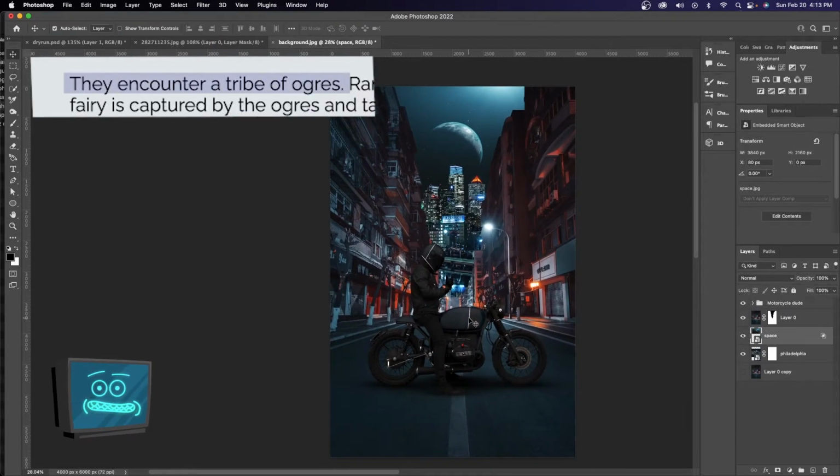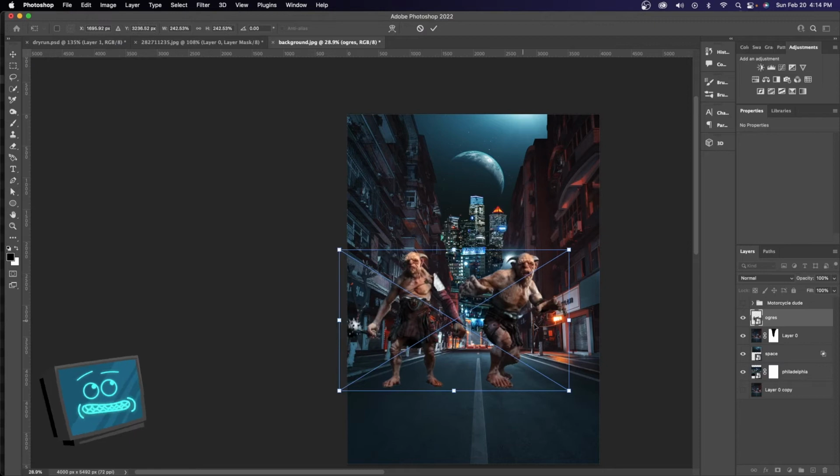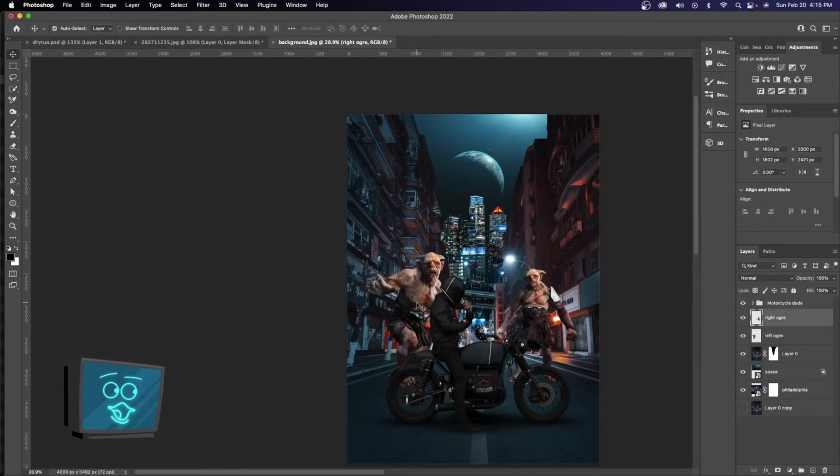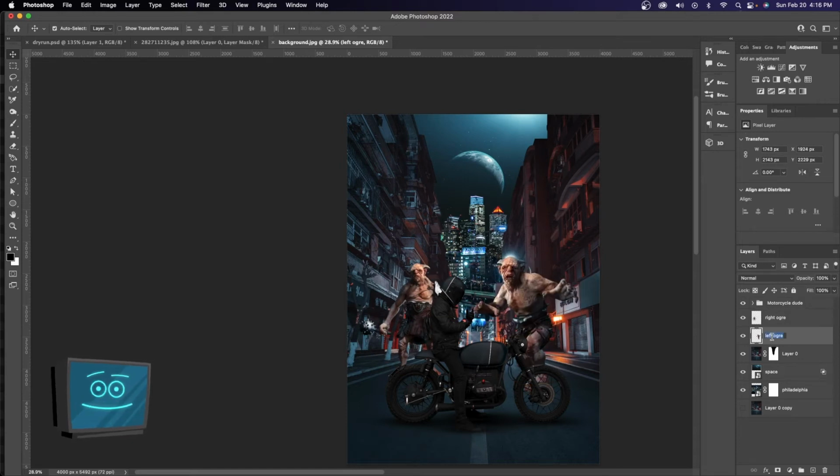Oh yes, a tribe of ogres. We got the twins here. Let's put them in. This should work just like so.